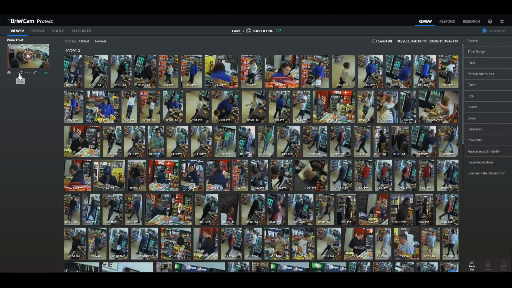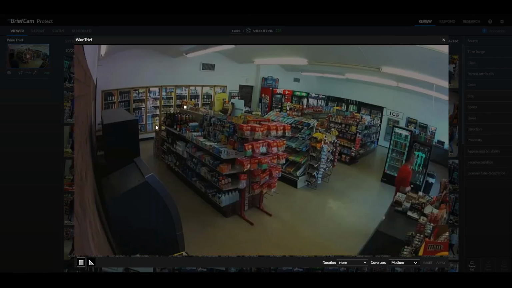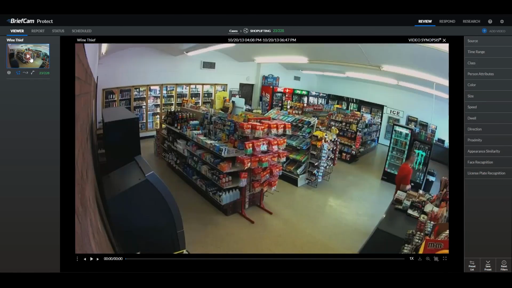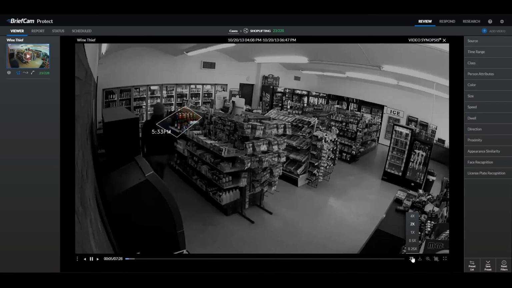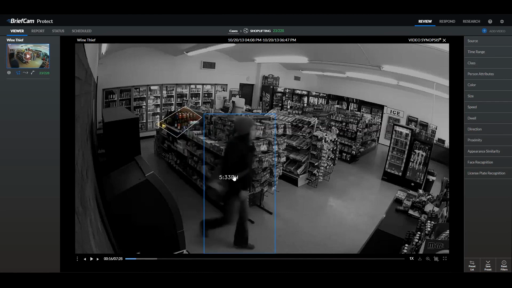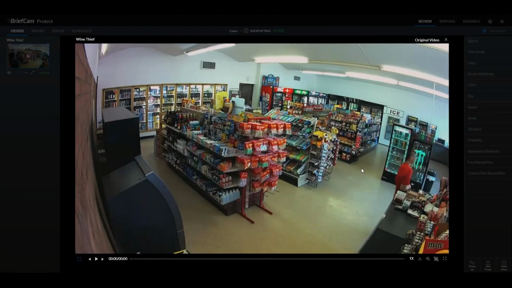If we know where an item has been stolen from, we can highlight that area using the area function. And then we can see all of the people that came into this area. And again, using video synopsis, we can play it in a much faster time. Let's speed it up. And now you can see that the first woman who came in has stolen a bottle of wine. We can then go directly to the original video and share this case with our colleagues.